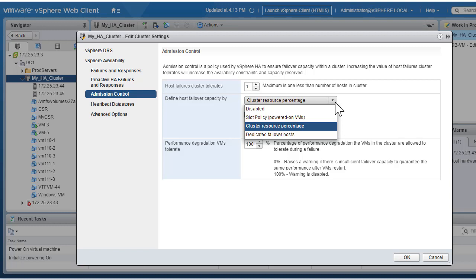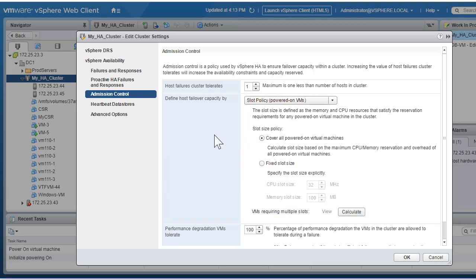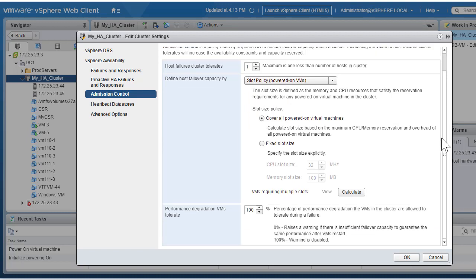That's easy to demonstrate. If you recall, we have two VMs which are powered on, VM3 and VM5, so we will be using those two VMs. Now let's change the capacity from the percentage to the slot policy. When we click on the slot policy, there are a couple more options shown here. If you read this line, it says the slot size is defined as the memory and CPU reservation that satisfy the reservation requirement for any powered on virtual machine in the cluster.